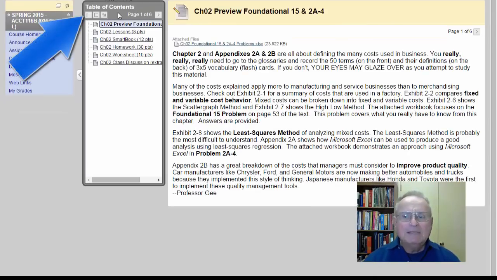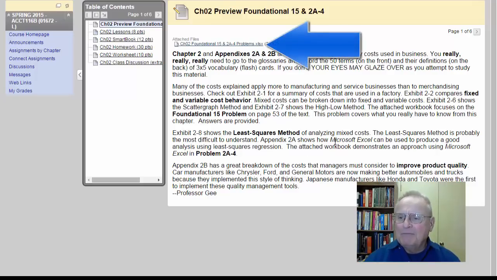This table of contents shows the assignments and class discussions in the same order as in the calendar. You must be registered in Connect before these links work. Each chapter starts with a preview of the highlights written by me. At the top of this preview is a link to the Foundational 15 and 2A-4 Problems workbook. These two problems are located at the back of Chapter 2.